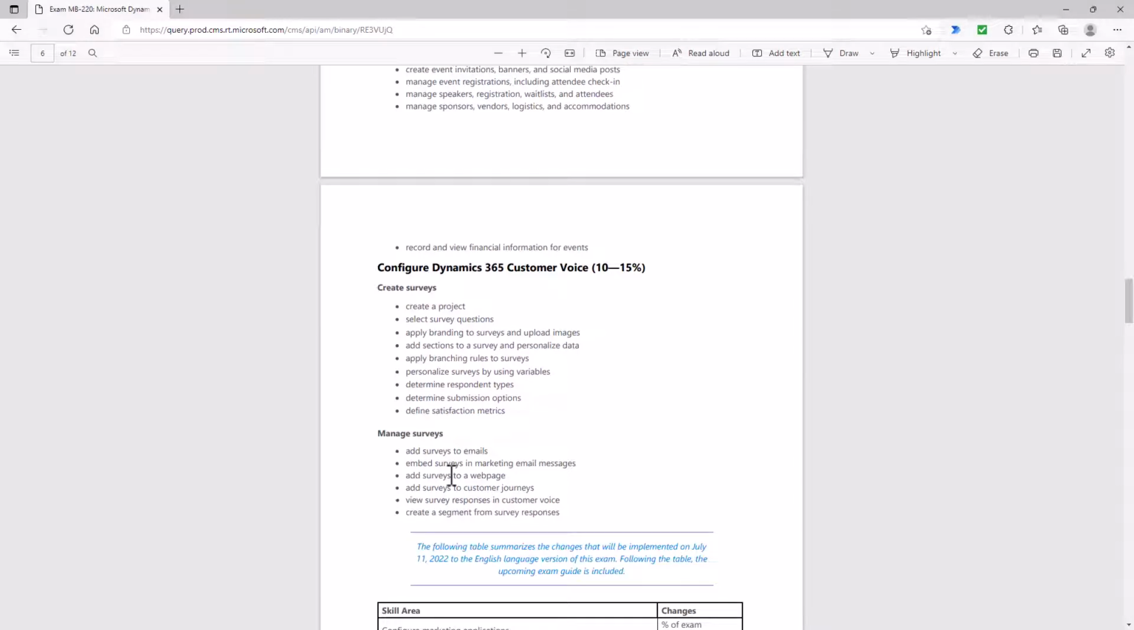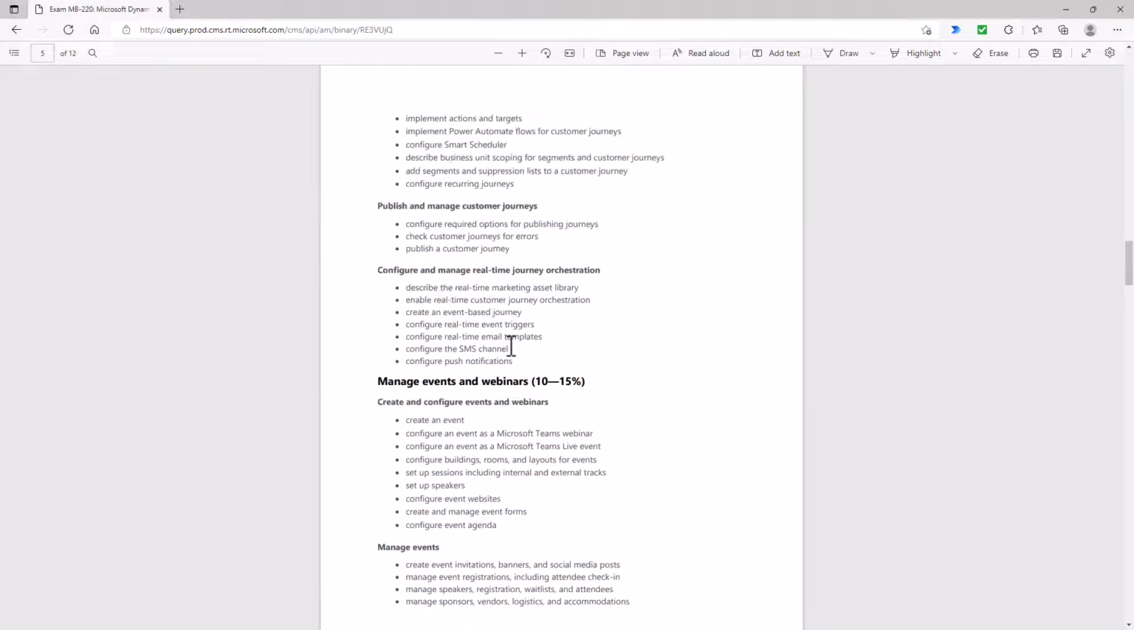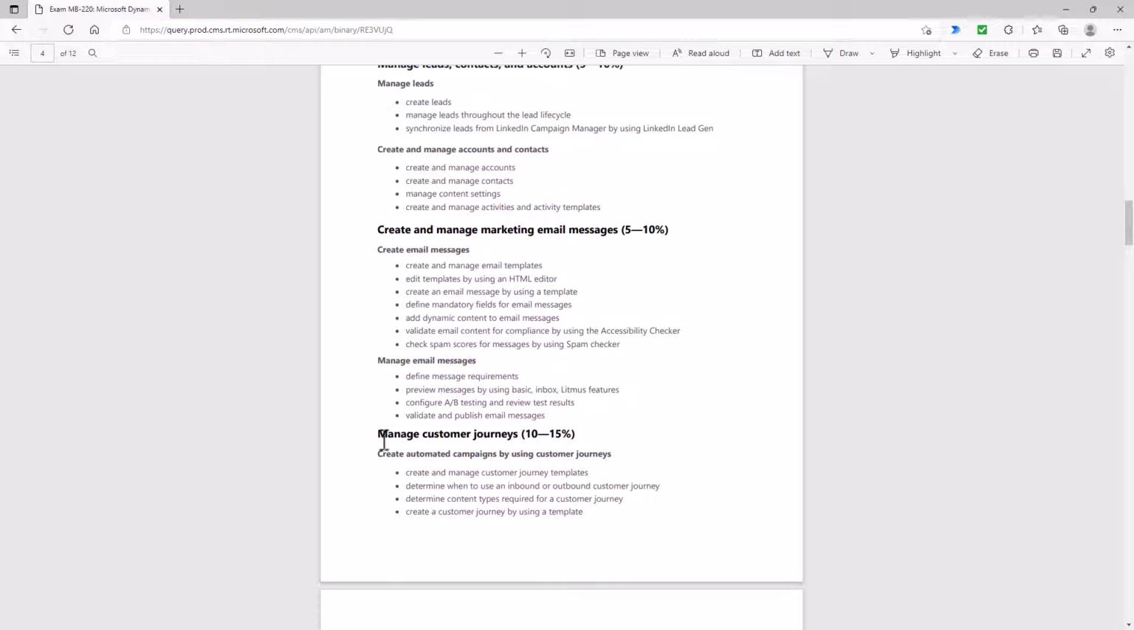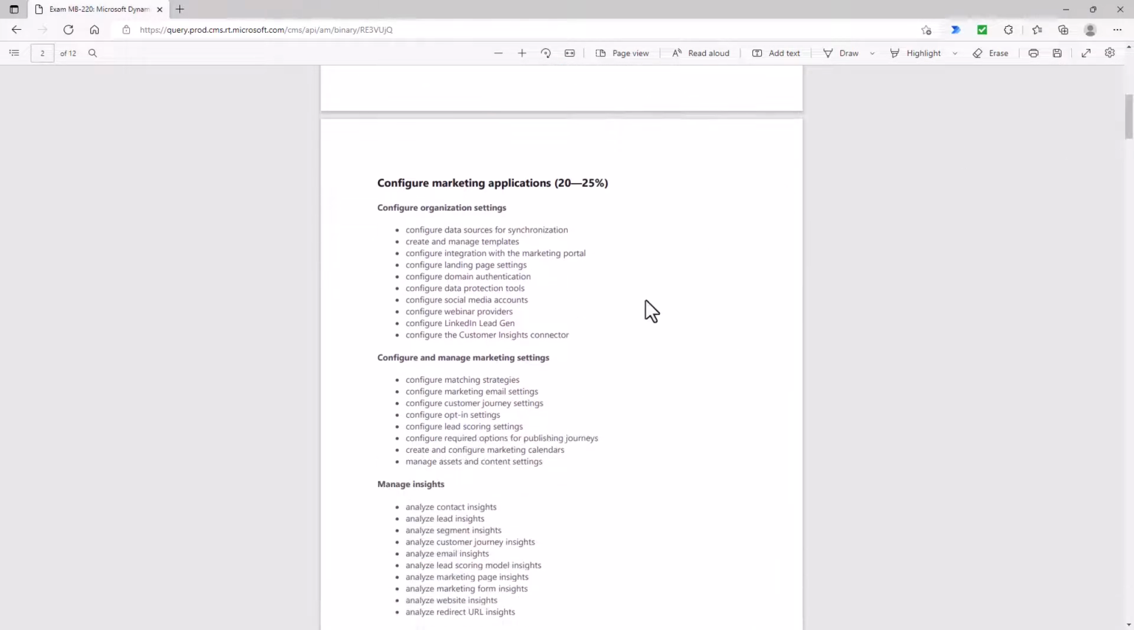So you might be going, okay, this doesn't seem such a big change. However, the biggest change is in all of these percentages. Customer voice for making all the surveys goes down to 5 to 10%. It's really in favor of additional emphasis on managing customer journeys and creating and managing marketing email messages. Now, the additional section in configure marketing applications, it might be confusing that it's going from 20 to 25 down to 15 to 20, but it's additional work that you have to do.